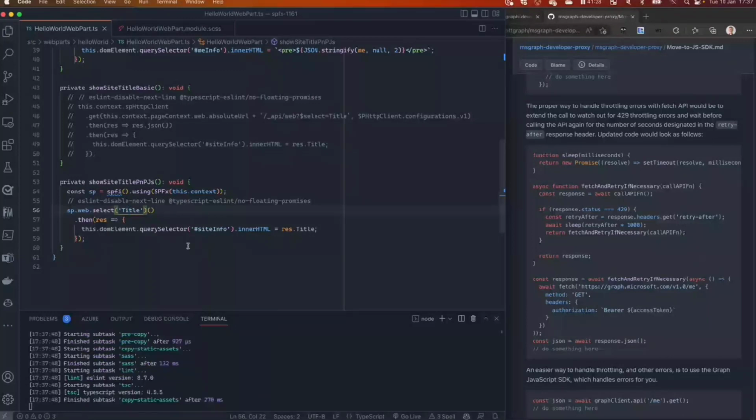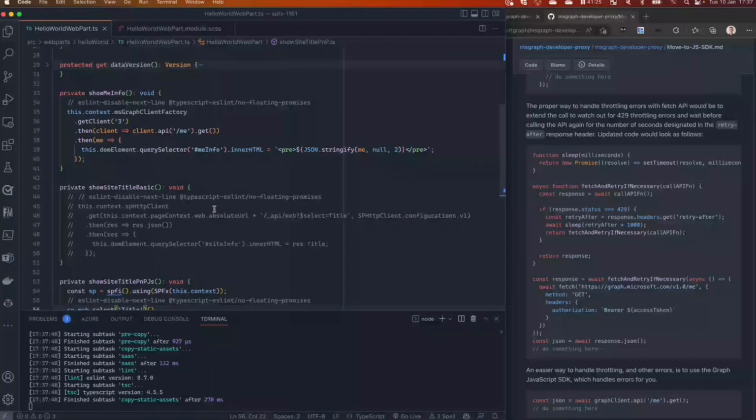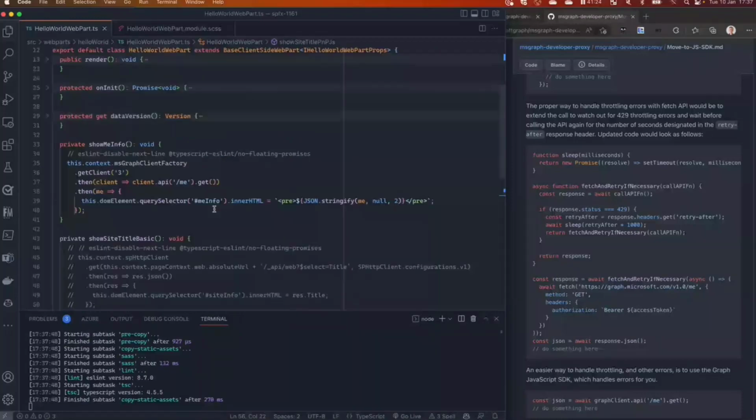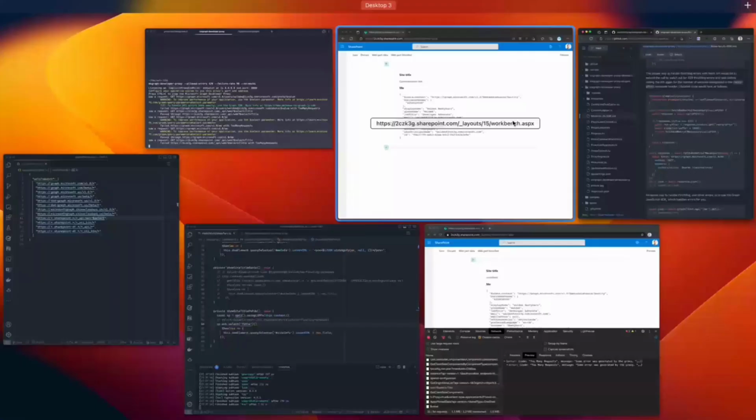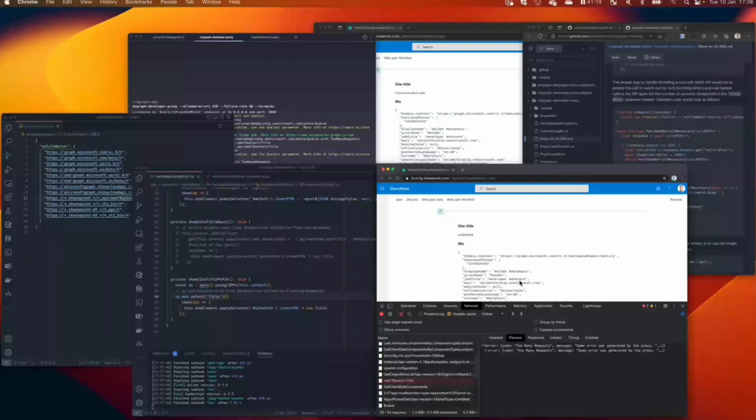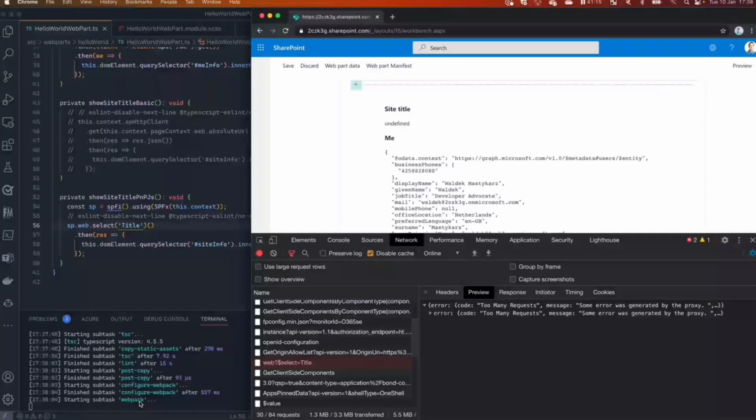321 is going to rebuild, recompile, reserve. Meanwhile, let me already move to Chrome. It's this one. We are on TSC 321. Webpack. Okay, we're there. Refresh.